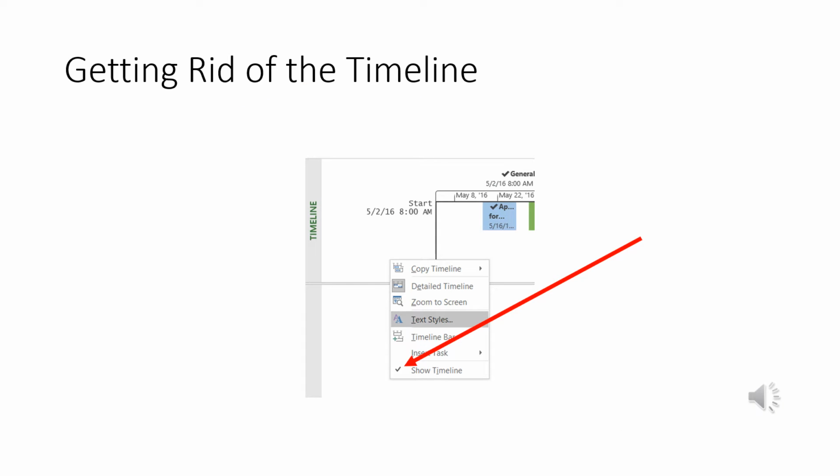Before we go on, if you want to get rid of that timeline pane, just right click in the timeline pane anywhere where there's a blank space. You see where it says show timeline? Just uncheck that, and that pane will go away.